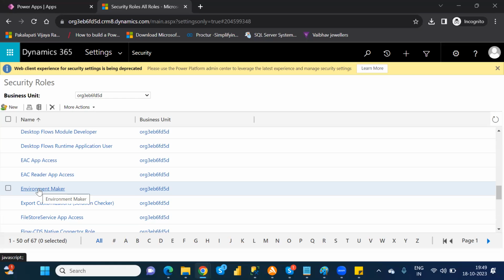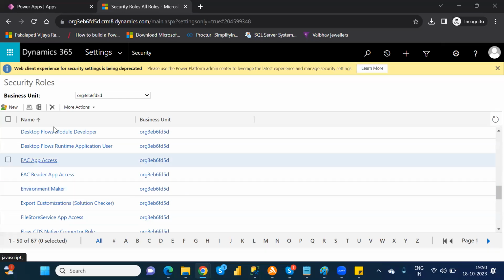But with environment maker and environment admin, even if you don't have any database, you can manage all the things. You can create applications, connections, custom apps and gateways, flows, everything under this particular role, environment maker, environment admin. Okay, understand? See, these are the default security roles.